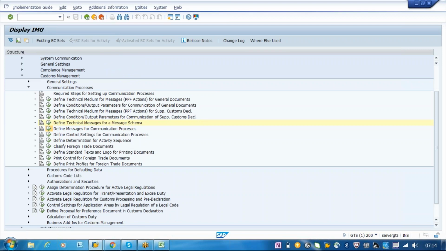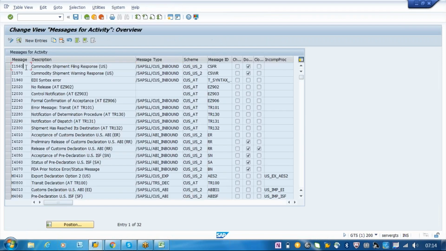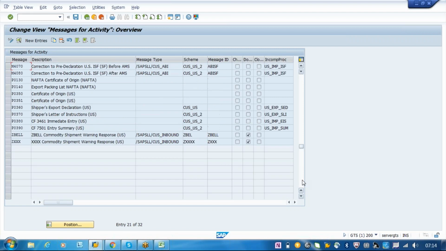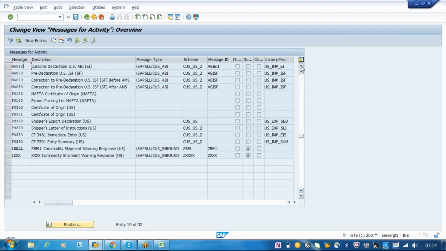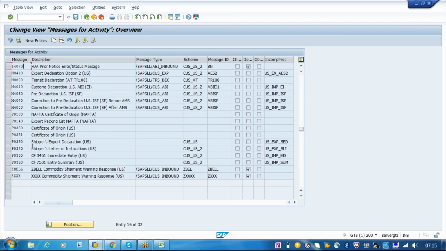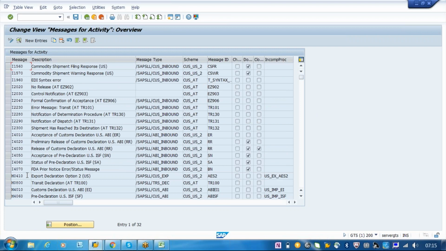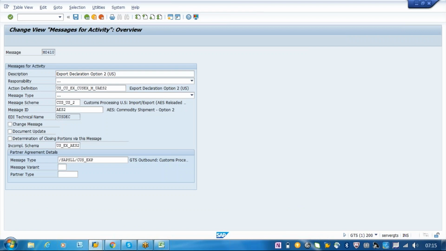Now, for each and every message or technical name, we are creating messages. As I said, M940 will be one document. Somebody has renamed it. So these are the M messages. All M messages will be triggered here. And if you see here, this is the export document, option 2, option 1 will be there in US. Now we are assigning the action definition. So for this message, what is the action definition? From this, all the action profiles will come.